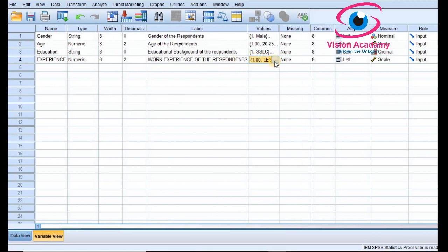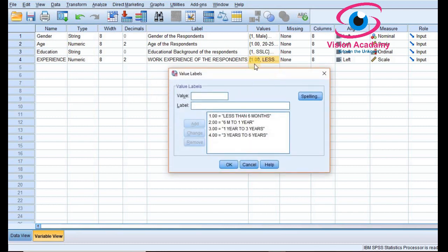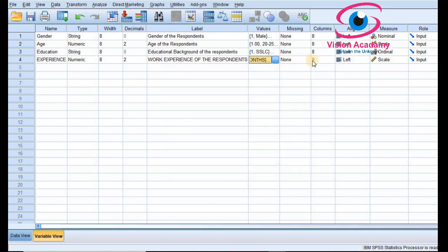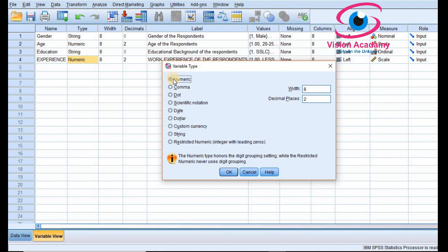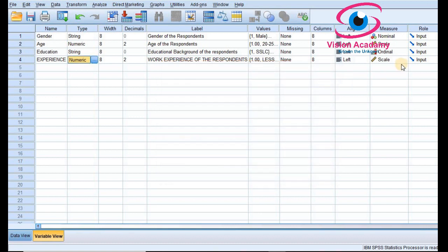After giving the label to the variable, I have to add all the values. I have added the first option is less than 6 months, second one is 6 months to 1 year, third one is 1 year to 3 years, fourth one is 3 years to 6 years. I will give OK, and missing is none. Column 8, align left. For experience I have to select scale, because experience can be expressed in terms of quantity. Whatever you select here as numeric, you should select scale only, numeric only expressed in terms of quantity. Okay, scale.